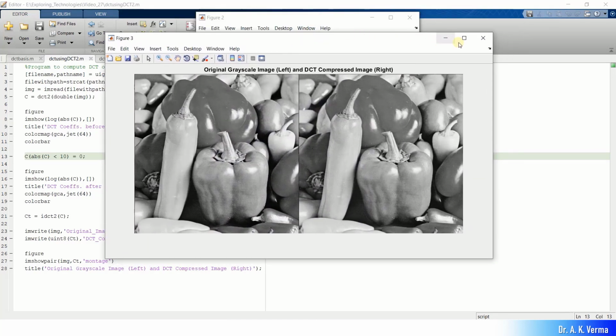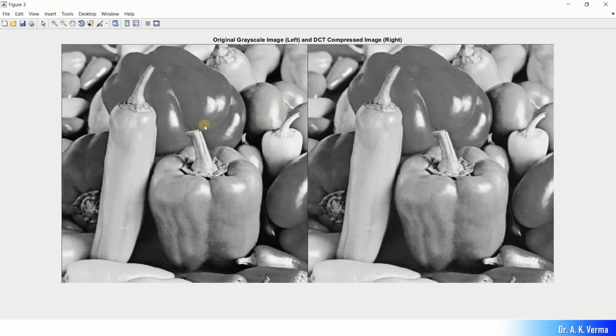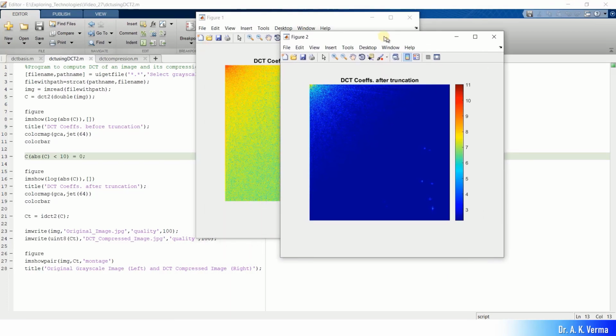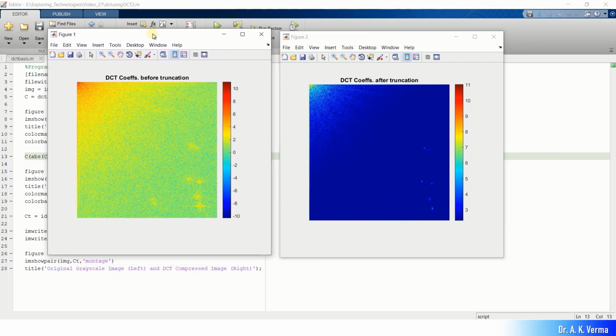Yes, here you can see the two images side by side. This one is your original image and this is your DCT compressed image. Quality wise there is almost no difference. And here you can compare the DCT coefficients before truncation and after truncation. For the DCT coefficients before truncation, you can see that this matrix has the color towards red and yellow. From the color bar, you can see that these coefficients are at the higher side.